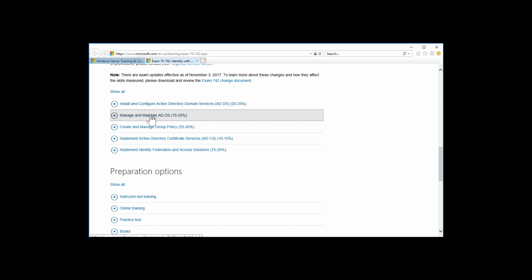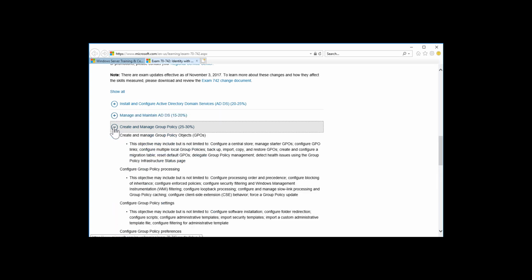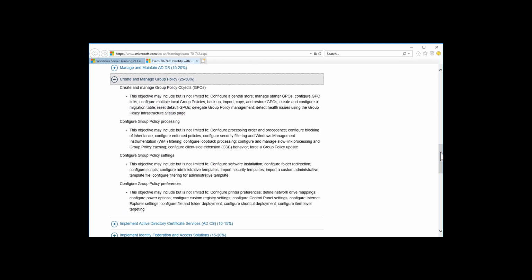After we look at the various Active Directory domain service, management, maintenance, installation, and configuration, we will create and manage the group policies. Now the group policies, as I mentioned before, is kind of a way to give policies to users and computers. Now we have the specific settings that will go along with users and computers, but we will also have the ability to configure group policy preferences. In addition to those, we'll be able to create and manage group policy objects.